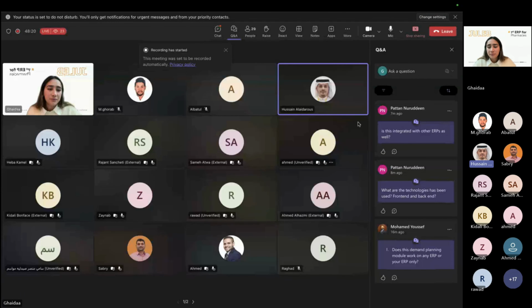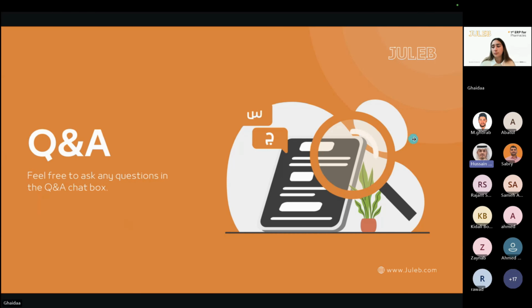Okay, is this integrated with other ERPs as well? So the answer here would be yes, we are able to integrate with other ERPs. We already have established integrations with Oracle Fusion. We are in the works with integration with Microsoft Dynamics and SAP for HANA. Okay, so we are able to do integrations with other ERP.